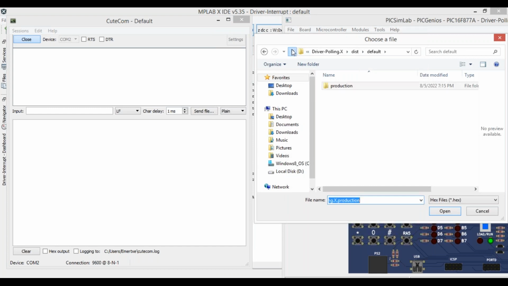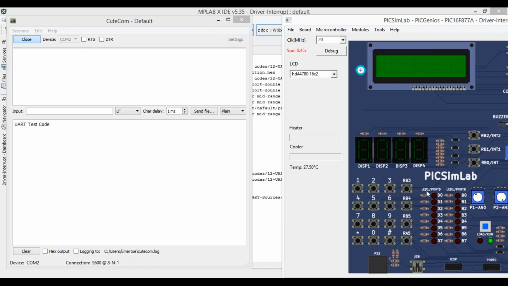So this time, not the polling method code, we are in the interrupt method. Let me open it. Now pay attention to the LED. It is toggling, and see here, I received your test code.